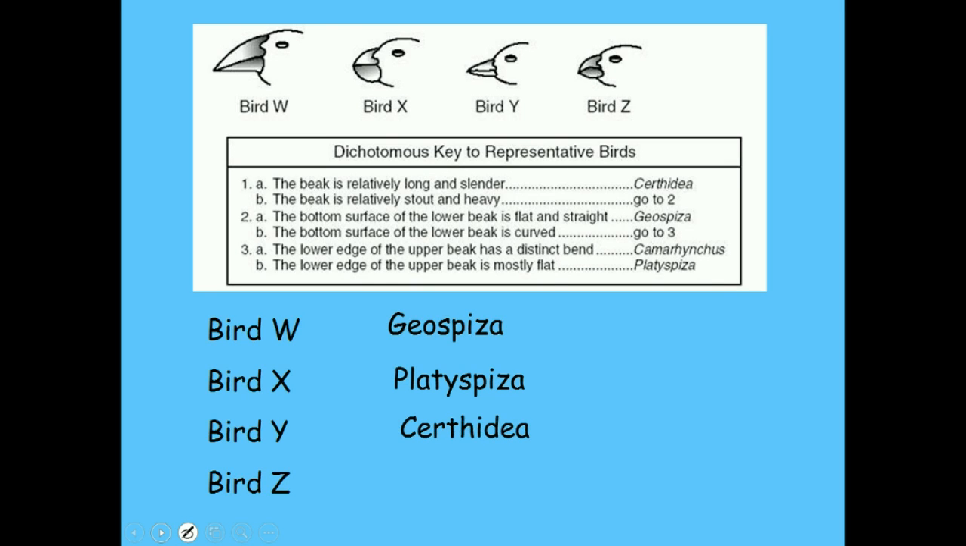So you can go through and name these all, but every time you have to go back to the beginning. You have to start at 1 each time. It's not like they match up. But like I mentioned, a dichotomous key is basically a way to organize and name something fairly easily. Alright, well that wraps up the evolution section for this review.